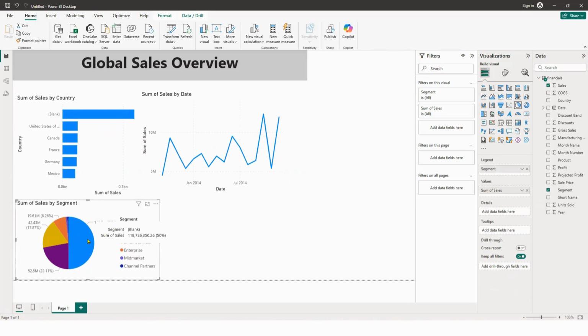But there's a way to control that if you don't want it to affect the entire visual. It all depends on you, but you can modify it and say, okay, if I click on the pie chart, I don't want it to affect the bar charts. You can also modify that.